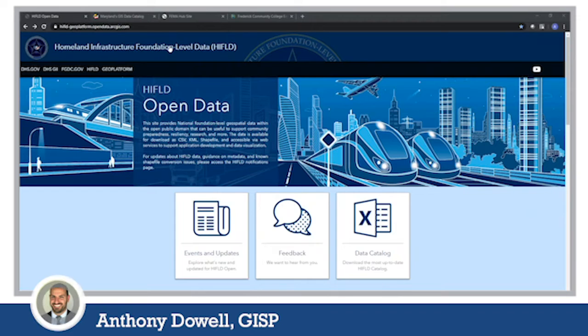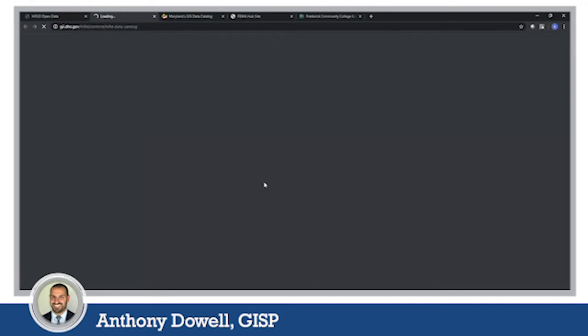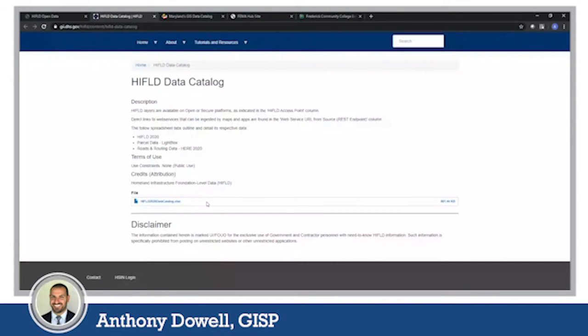When you get to the landing page, you'll see that there's information on the events and updates for HIFLD Open, an option to provide some feedback, and then a data catalog. And I'll start with the data catalog because I think it's really a helpful resource. If I go to this, it's going to bring me to a place where I can download an Excel spreadsheet. And this Excel spreadsheet actually gives you a full inventory of all the data sets that are stored on HIFLD Open, and there's quite a bit of information here.